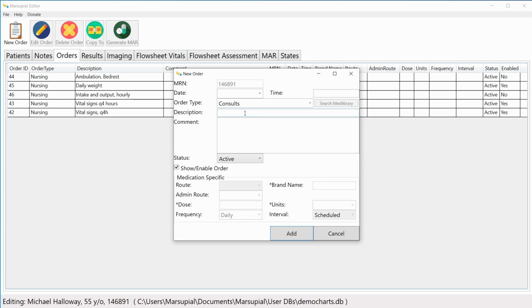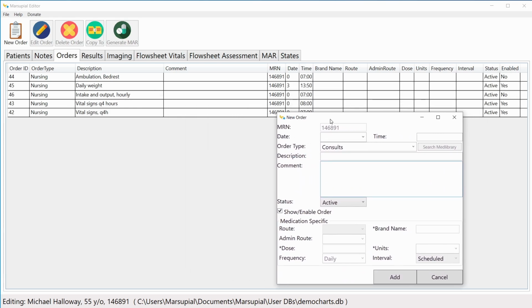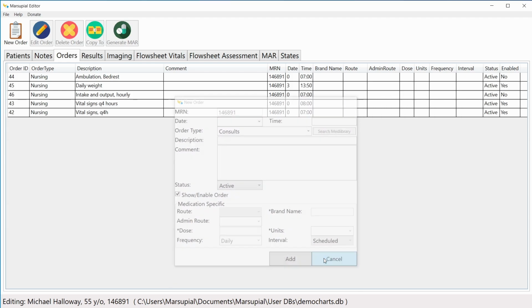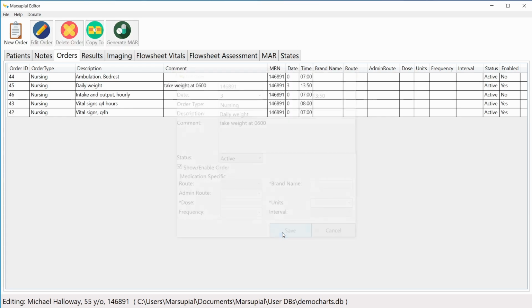Let's say you wanted to put consults in here or whatever. Your description is going to be the actual order, what the order is. So for example, we had daily weights, we had vital signs Q4. That's your description. Your comment could be some extra information, maybe for the nurse. Let's say, I don't know, not a great example for daily weight, take weight at 0600. So that'll show the students a little comment under the order, some extra information.